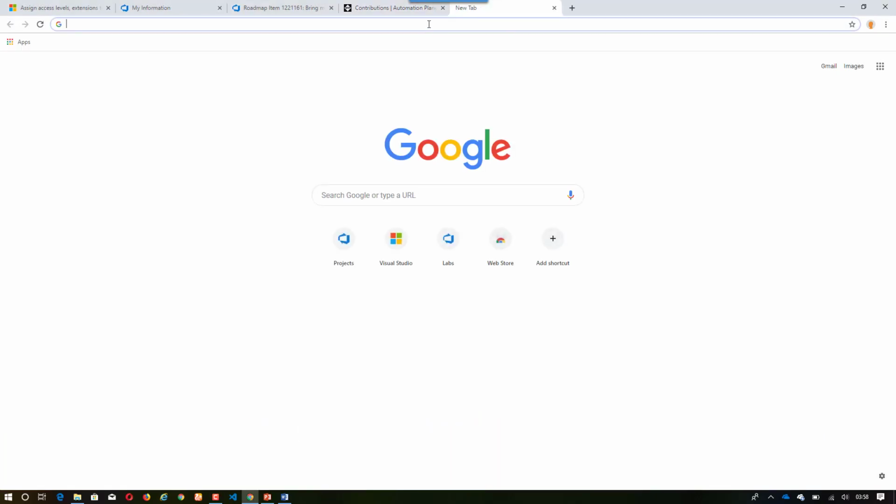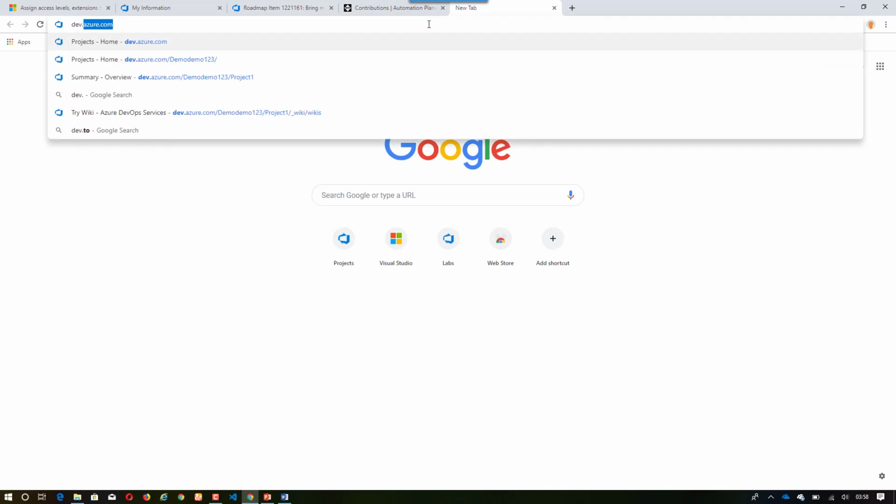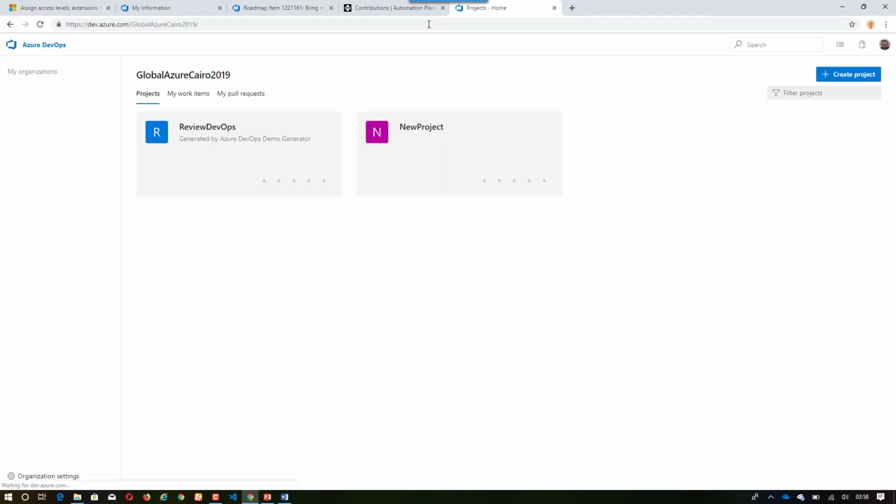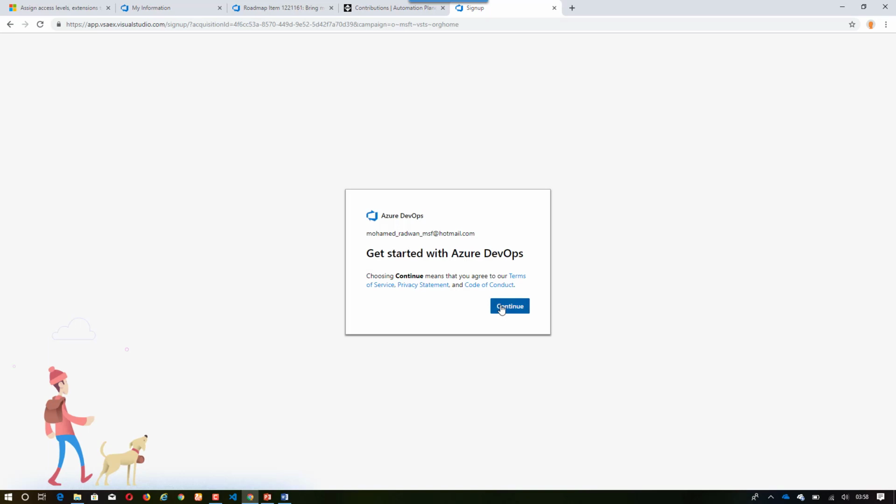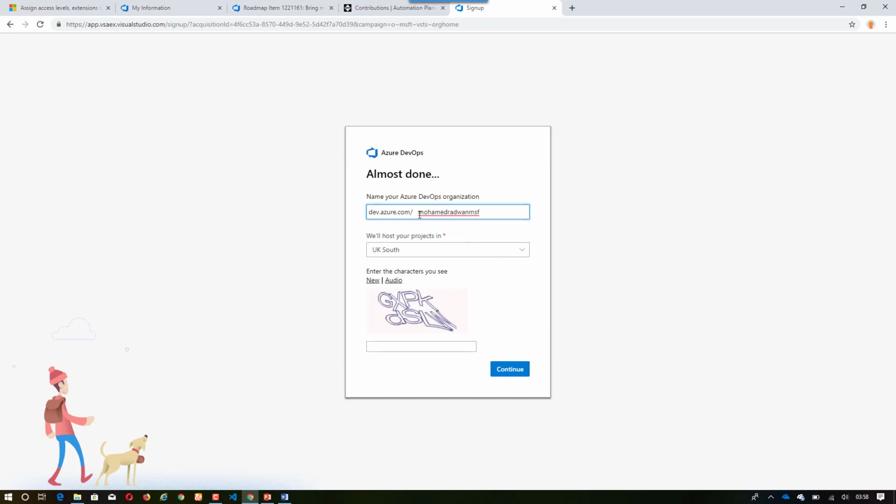So first, let's navigate to dev.azure.com. This will load the last organization and project I was working with. So I will start by creating a new organization. This is a unique organization, so I will put here end to end demo 100.